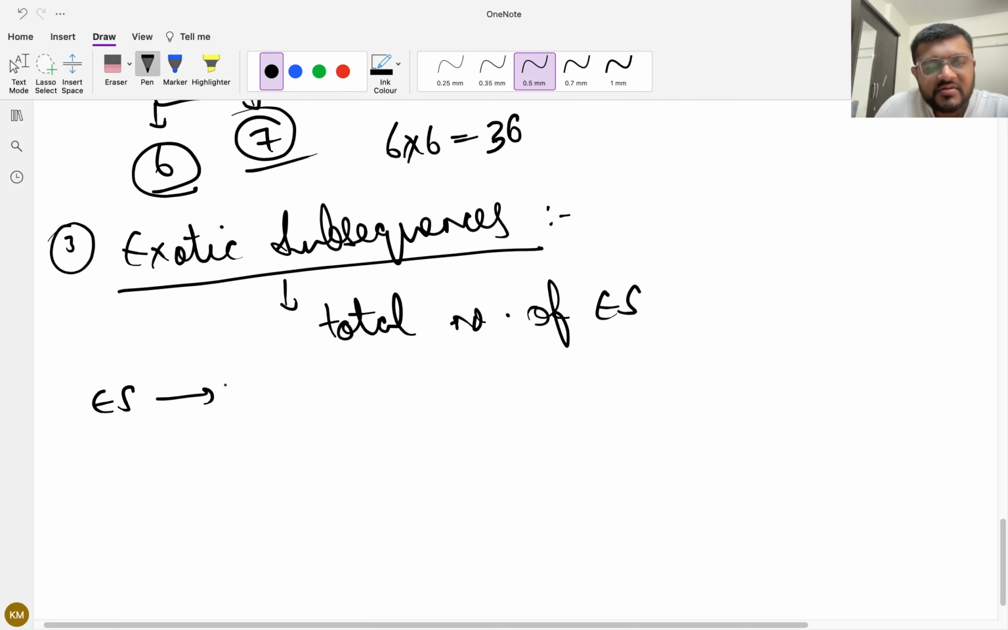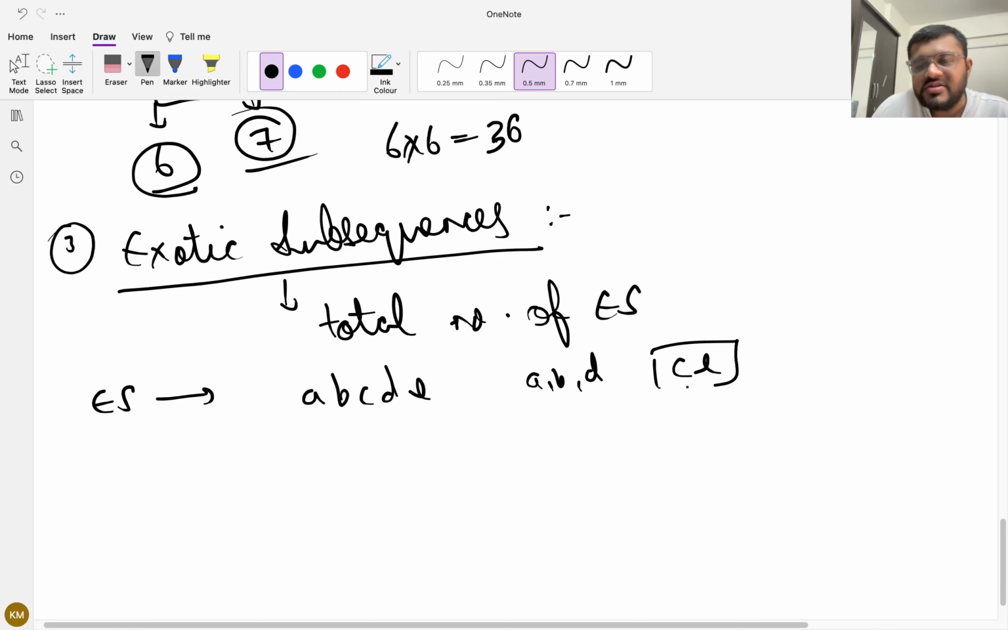An exotic subsequence is a subsequence. First of all, I hope you know the definition of subsequence. A subsequence is when you delete some or none of the elements from the array or string, and the remaining sequence is called a subsequence. For example, if I have A, B, C, D, E, and I decide to delete A, B and D, the remaining will be C, E. So this is a subsequence.